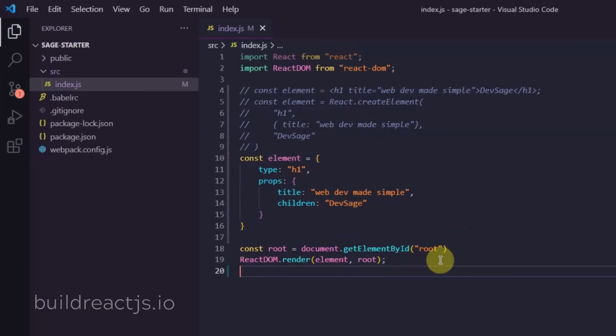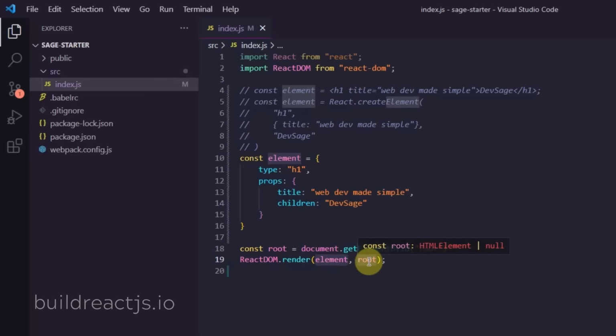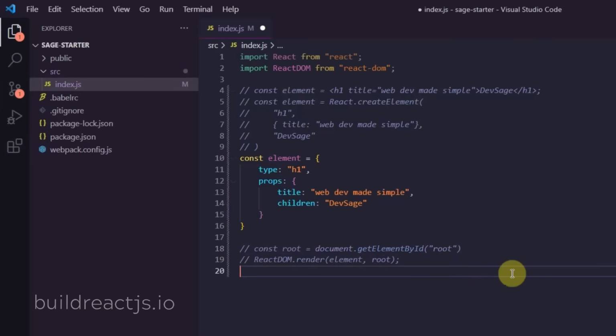How does this work? As you probably already know, render is going to take in some React element that you want to render to the screen, and then some container that you want to render it to. In this case, it's going to be an element with the ID of root. So let's focus on deconstructing this. How do we recreate this? Let's comment this out and also this for right now.